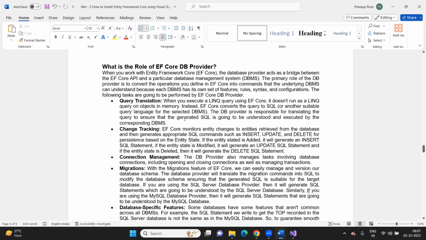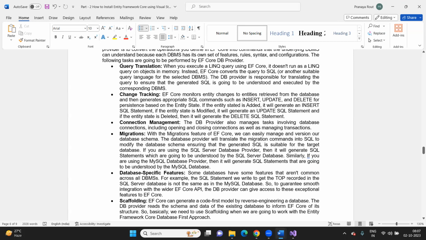Clear, guys? In these first few terms, you understand what query translation is, what change tracking is, and what connection management is.